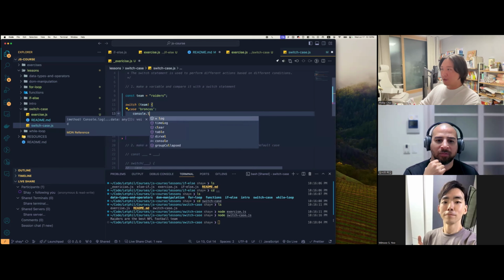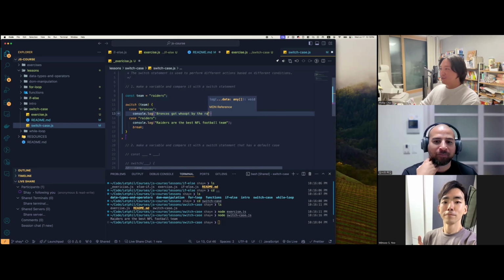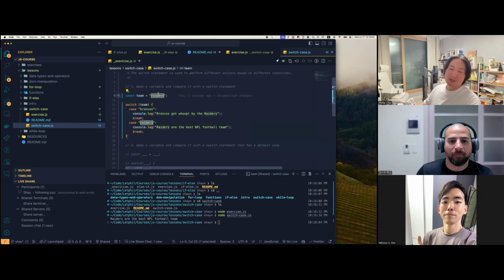And then console.log Broncos got whooped by the Raiders. All right. And then we'll break. So team is Raiders, right? So it's going to go into this case, right? We won't even go into Broncos right now.